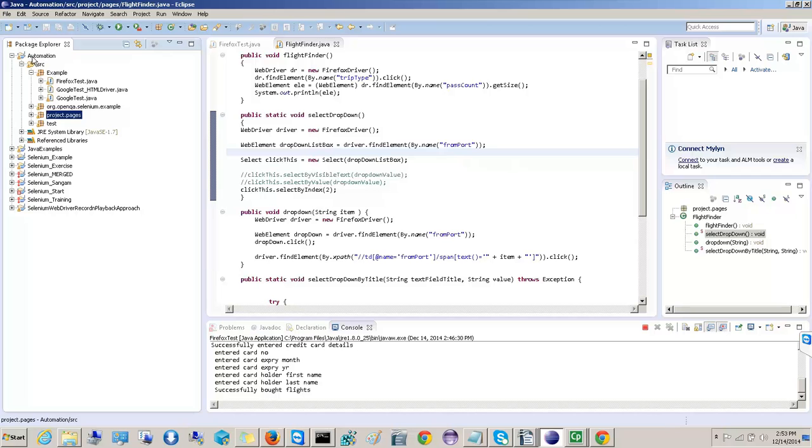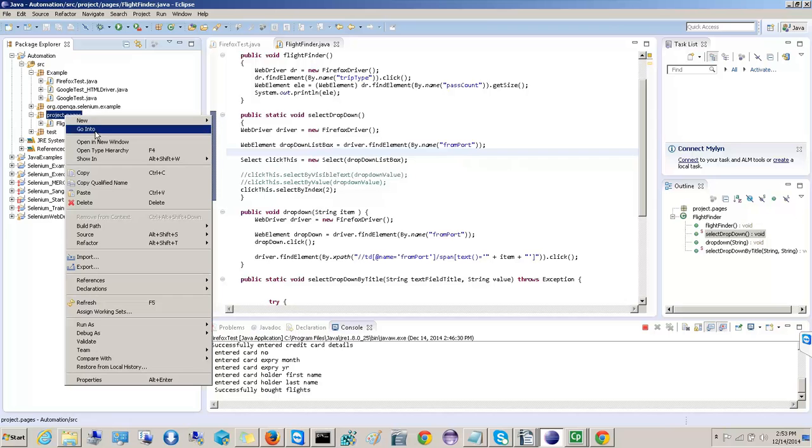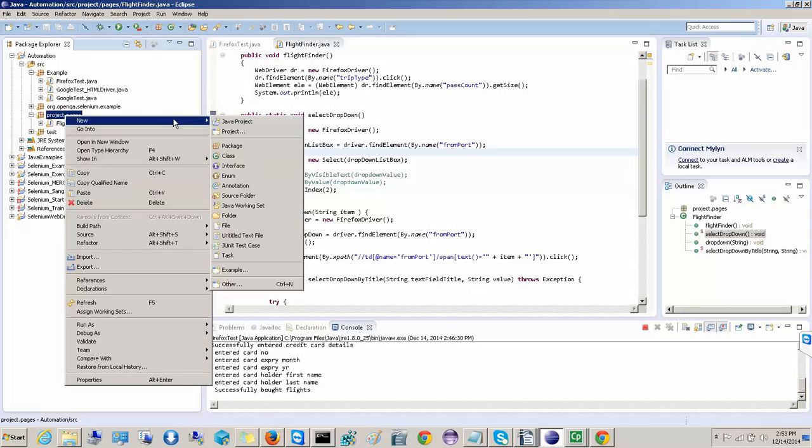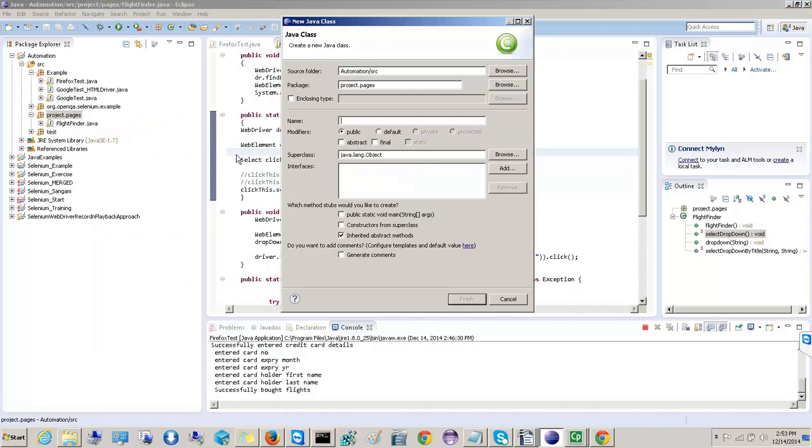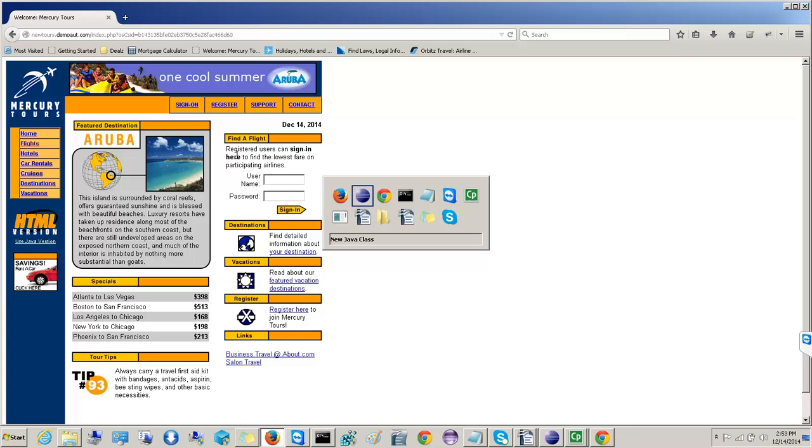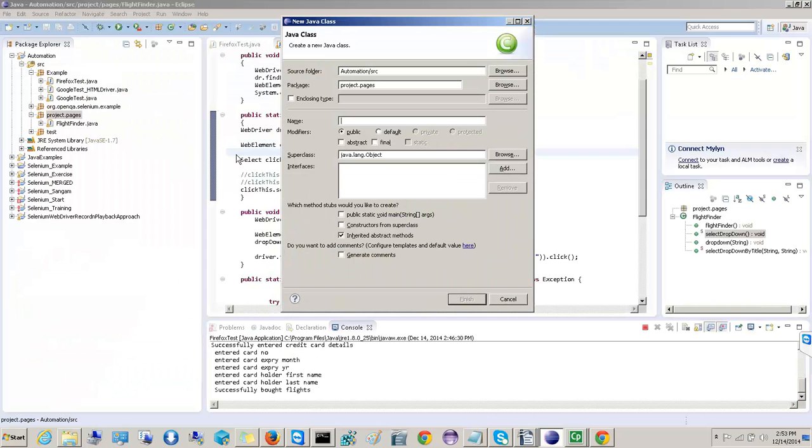So you still have one automation project in which there are different packages. Not just example, we will change that later. So here I created one flight finder, right? Similarly I will create another page class called home page, for the welcome Mercury Tours page. Normally this starts with a capital letter. Okay, let us just stick to the home page right now. Finish.